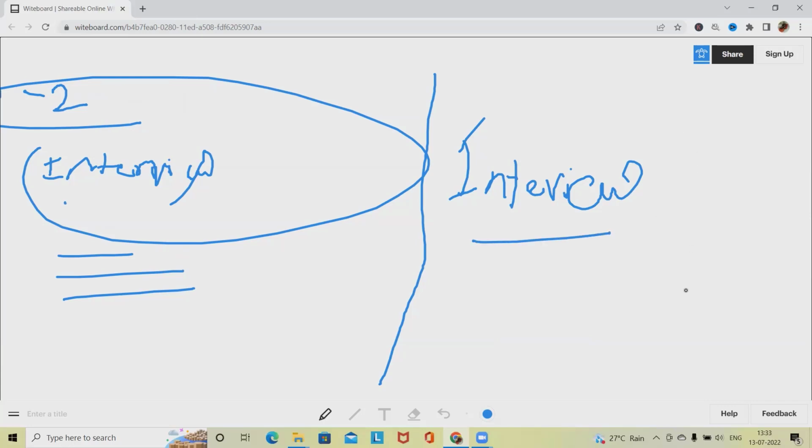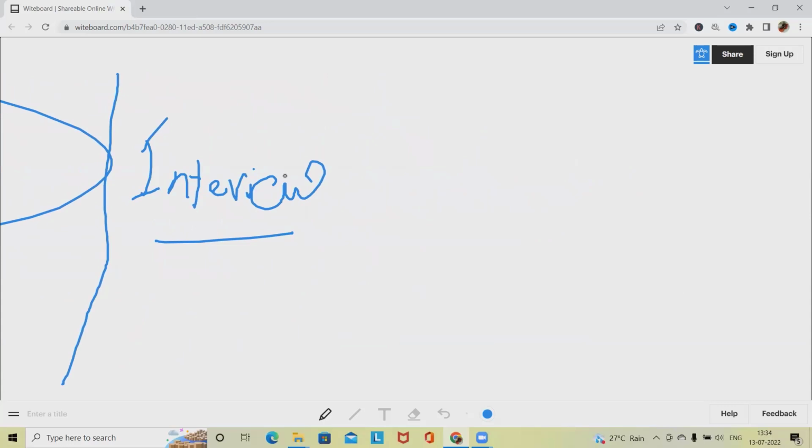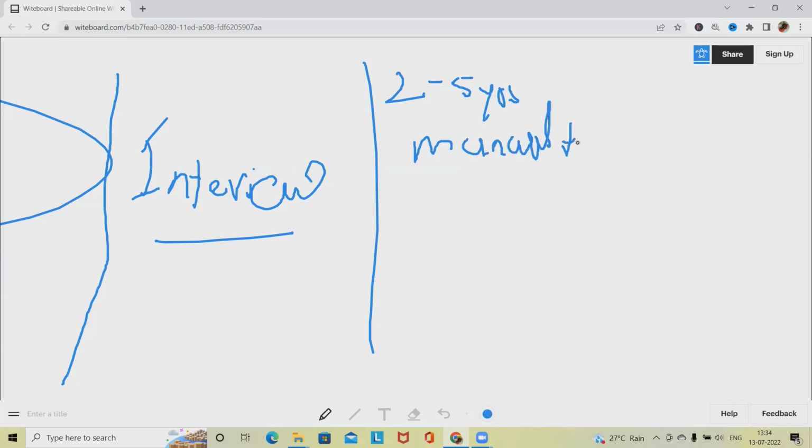Now, for those who have experience in software testing, like 2 to 5 years, let's say they're doing only manual testing, which is not enough for them to reach top positions.